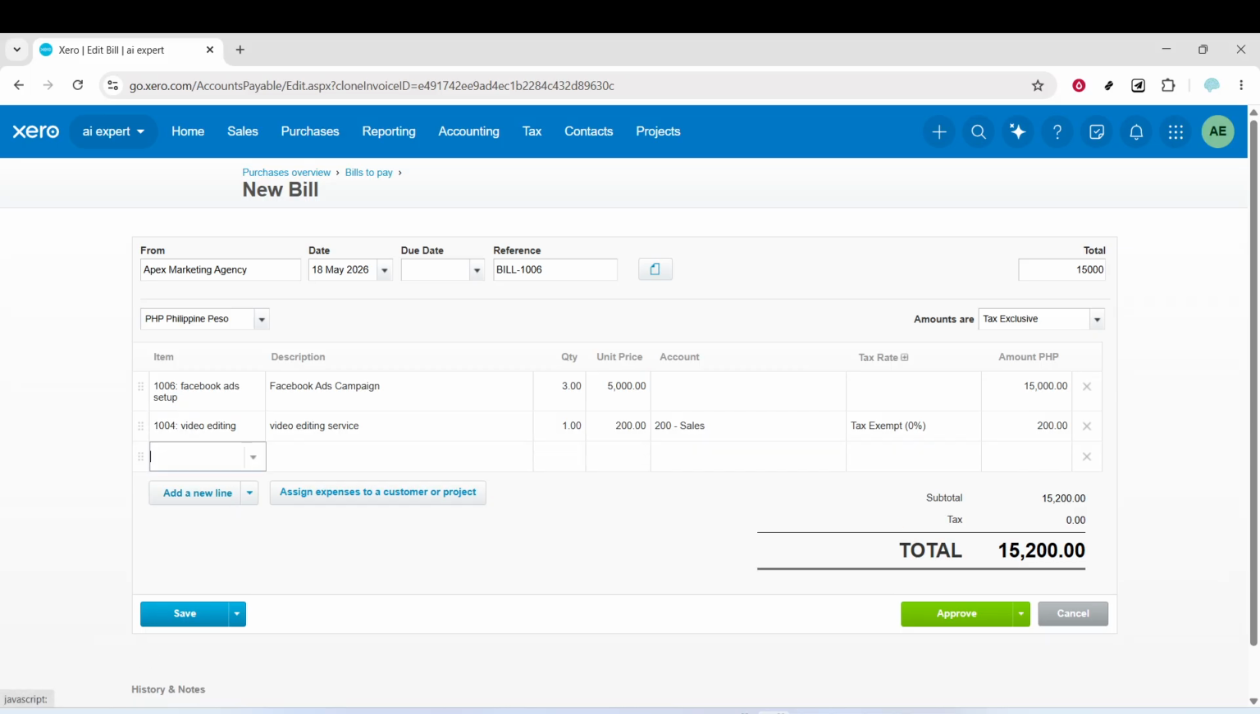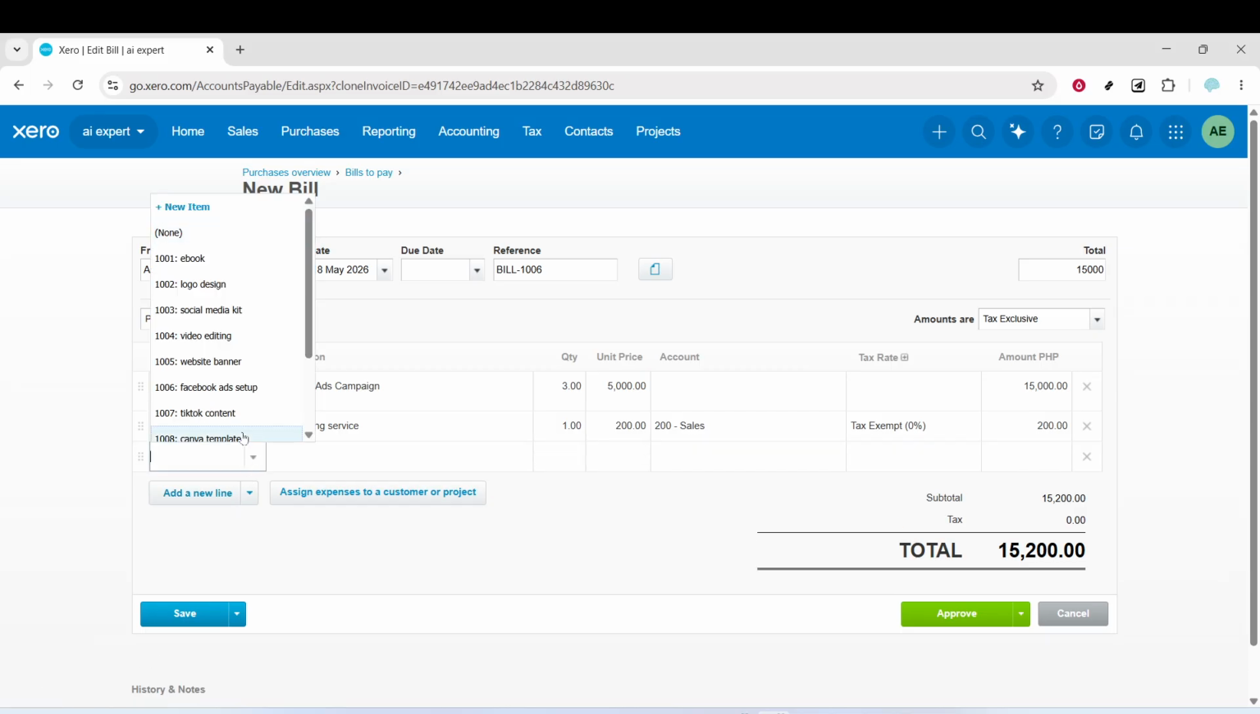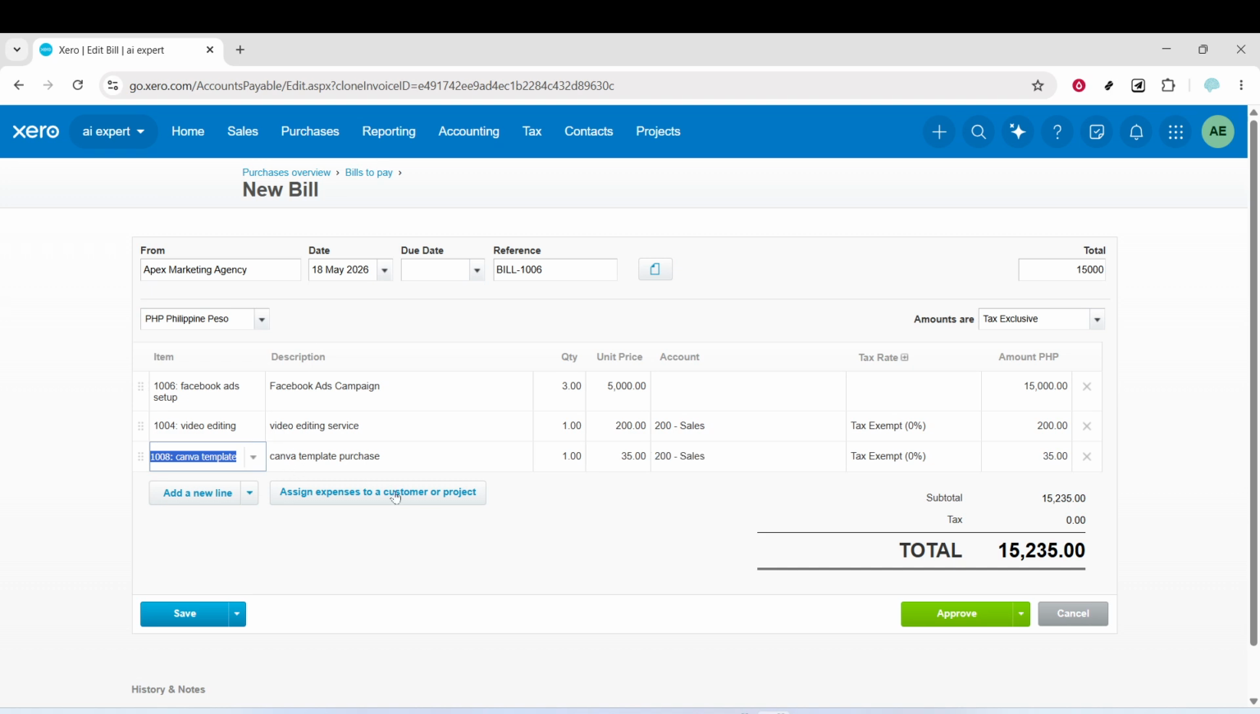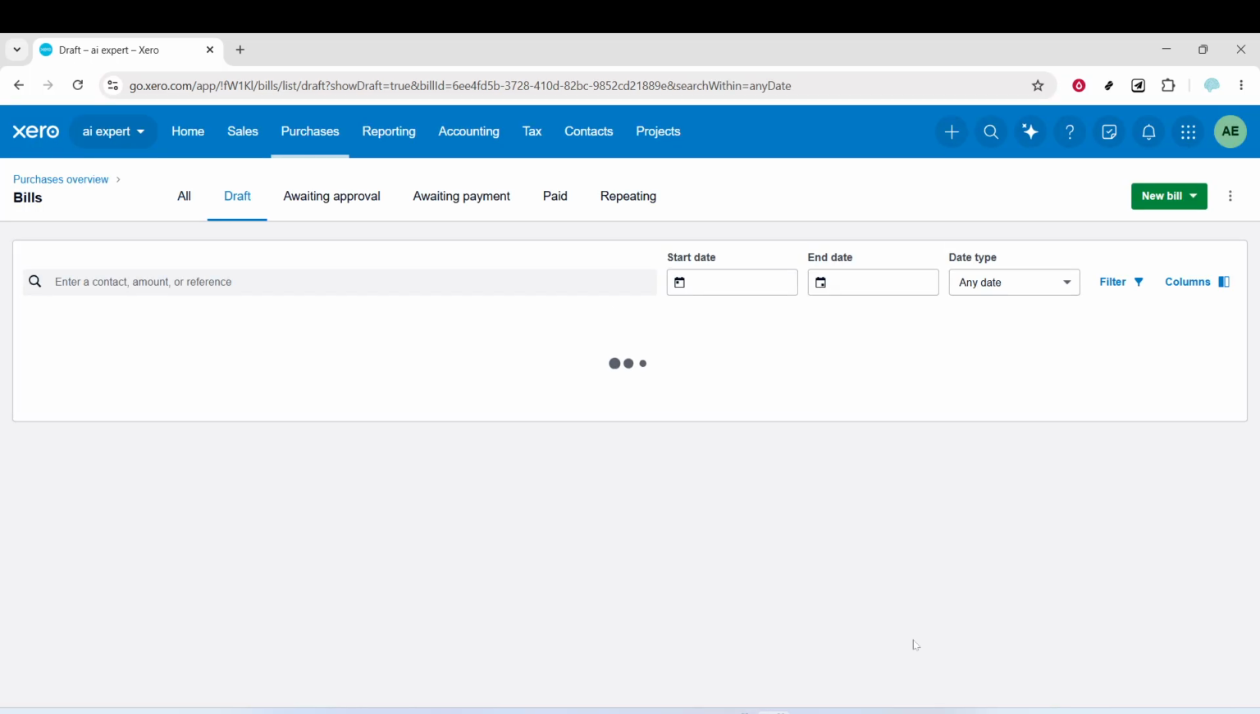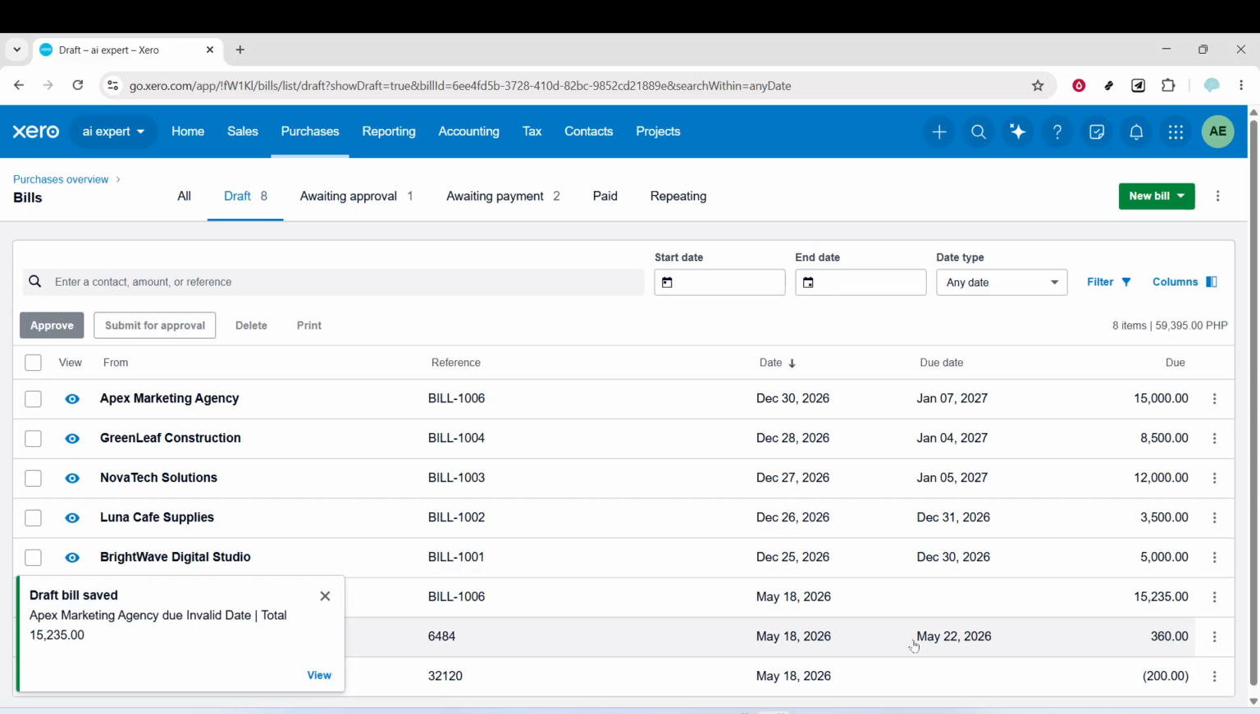When you're happy with everything, click Save to keep it as a draft if you or a colleague needs to review it later. If you're ready to post it to Accounts Payable and have the necessary permissions, click Approve. Approving the bill will include it in your payables and relevant reports immediately. That's it. Copying a bill in Xero is a simple, reliable way to work faster while staying accurate.